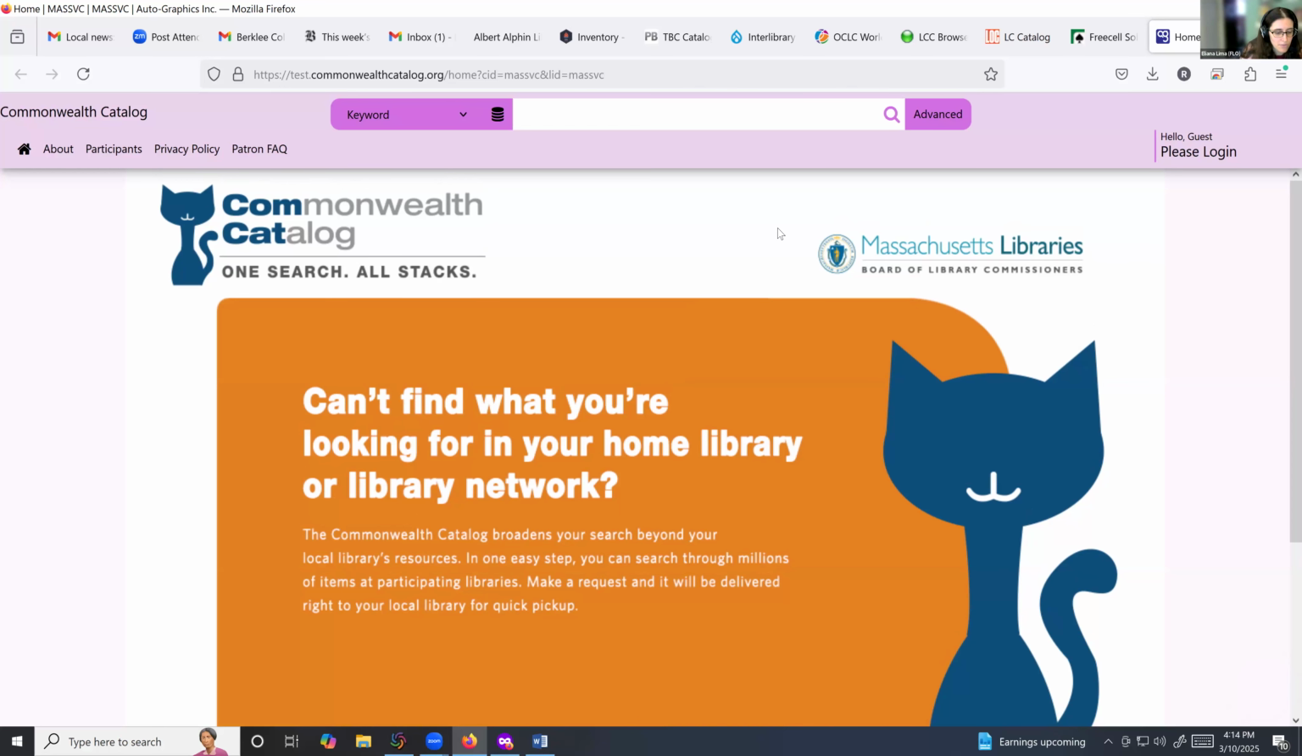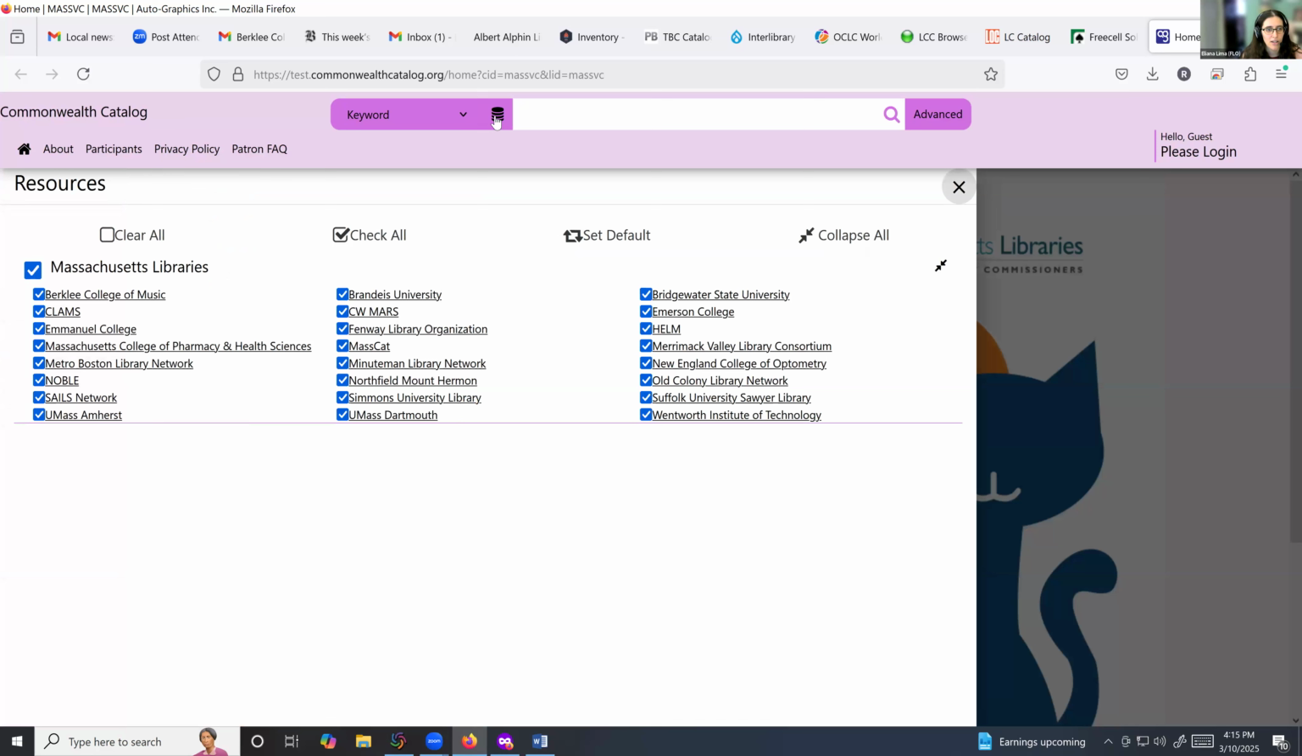All right. So if you could please first go to the resources button. It looks like a database icon and it's next to the search bar. And if you could click clear all and then just choose Helm, because they have the test item. And then if you could do a keyword search for the title I am putting in. Search for flow test record 2.